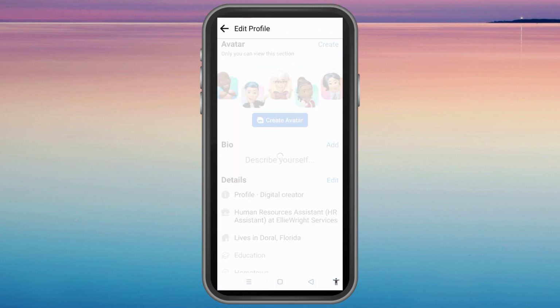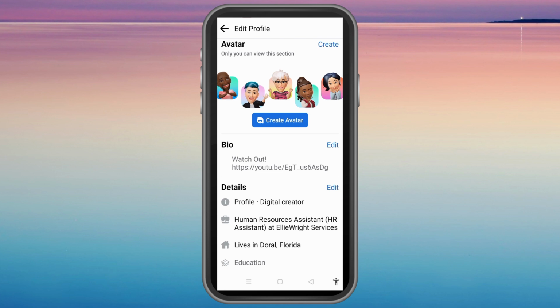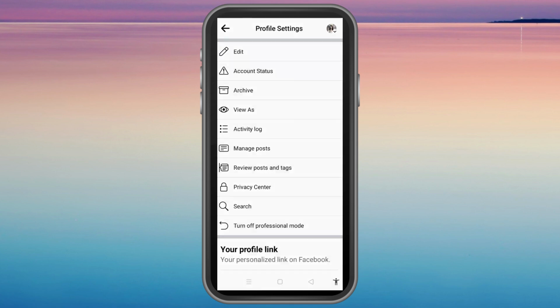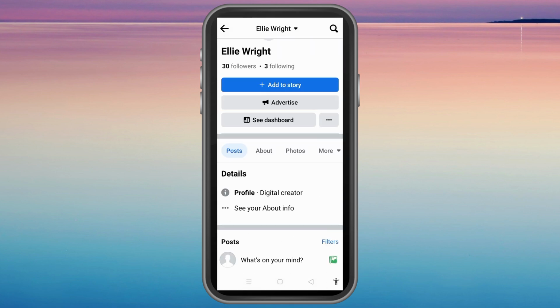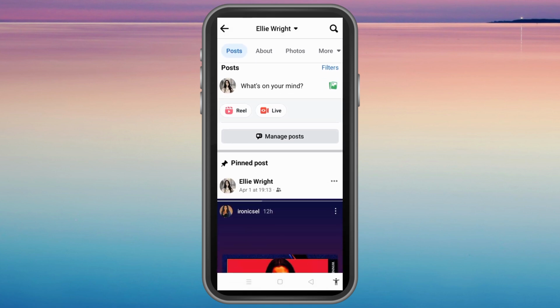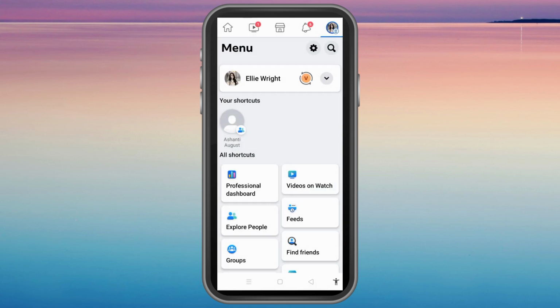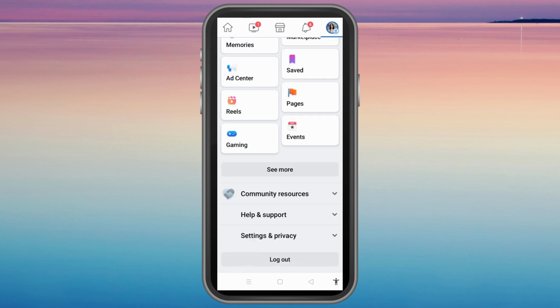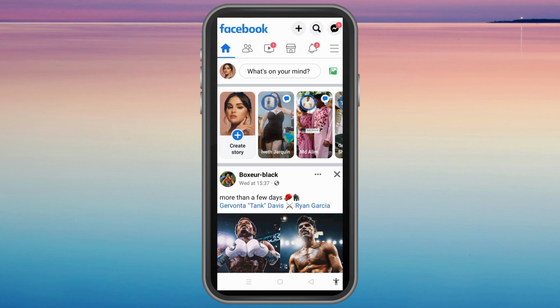Now, once done, you can log out or switch to your other Facebook account. Then you can visit your main profile to see if the bio is there or it's visible to everyone. So all you have to do is to log out, go to your other account. So now I'm currently logging into my other account, and this is my other account actually.